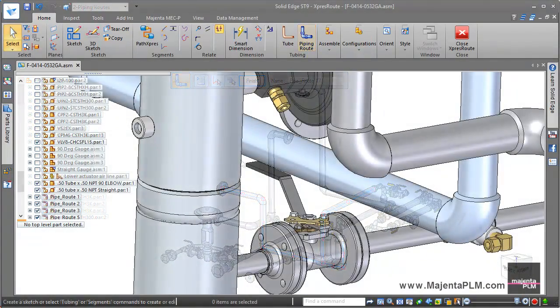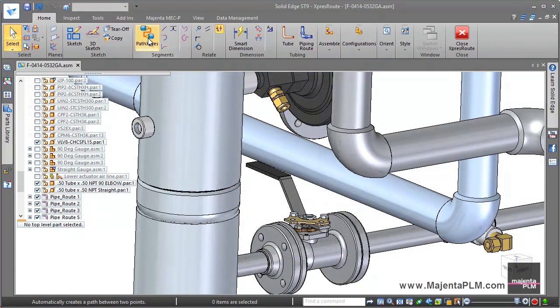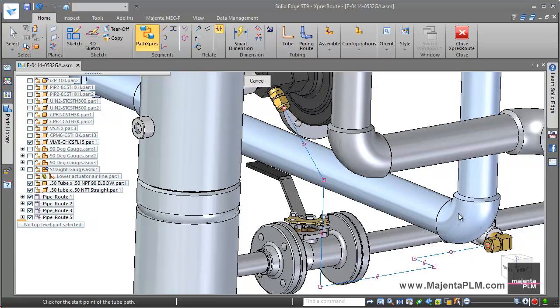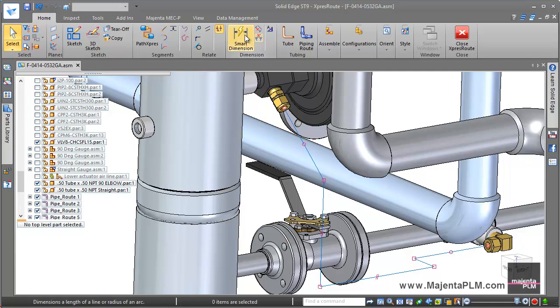We can also automate the creation of a pipe path. Here we simply pick the start and end. Then we can step through the different solutions. For this one, we'll set an initial port length and create this path. To further control the path, we'll add a couple of dimensions. Modifying a dimension value will adjust the path.